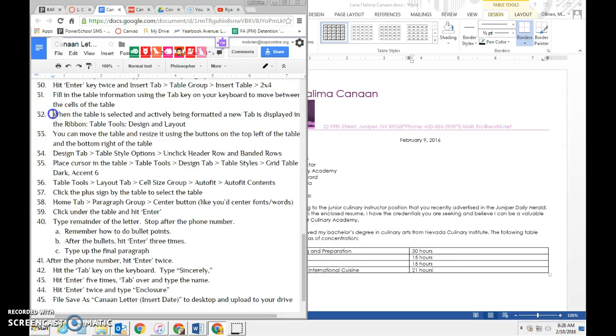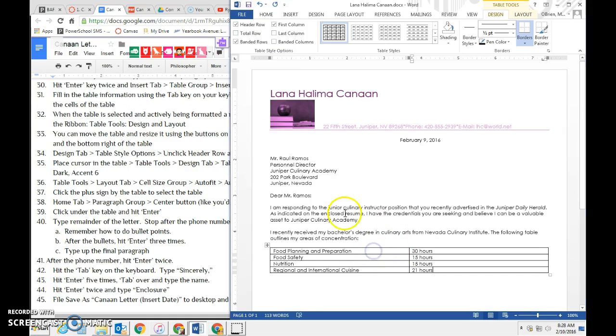We're going to go to direction number 32. When the table is selected and actively being formatted, a new tab is displayed in the ribbon: Table Tools, Design, and Layout. So, seeing here, this table is actively selected. We have Table Tools, Design, and Layout now appear.